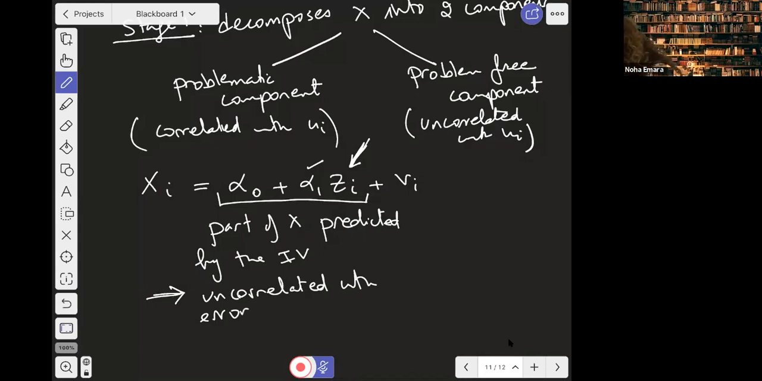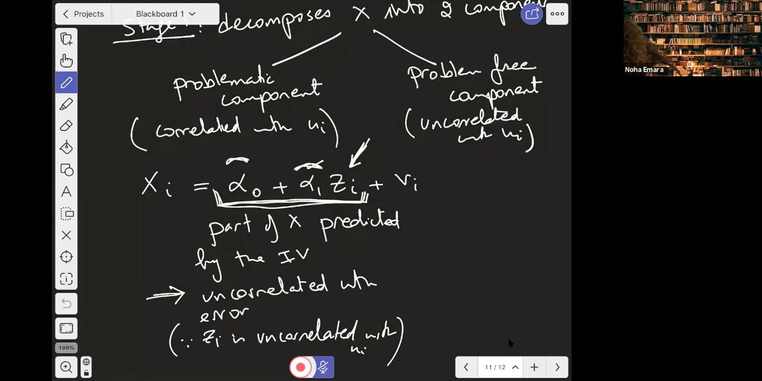Why? Since, and this is in your mind, Zi is uncorrelated with Ui, or the other term, okay? So this part is the good part, because it tells you the value of X at 0, Z, and the slope between Z and X. This whole part is the part predicted by Z. It's the non-problematic, good part of X, because it's exogenous, coming from Z, and Z is exogenous.